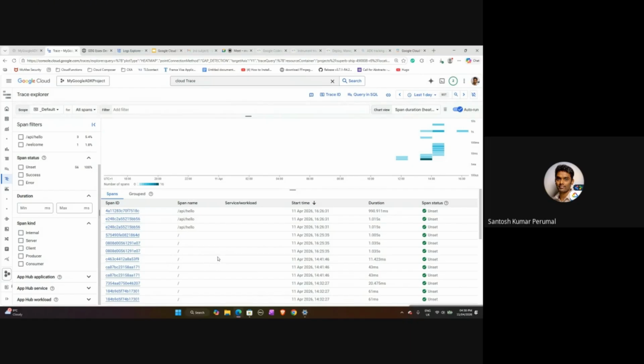So to answer in a nutshell, Google provides you an inbuilt option for tracing for some of the compute options like Cloud Run and App Engine. But there are a few other compute options like Cloud Composer, or if you take GKE, you will not be able to see the traces by default. That is the area where you need to focus.